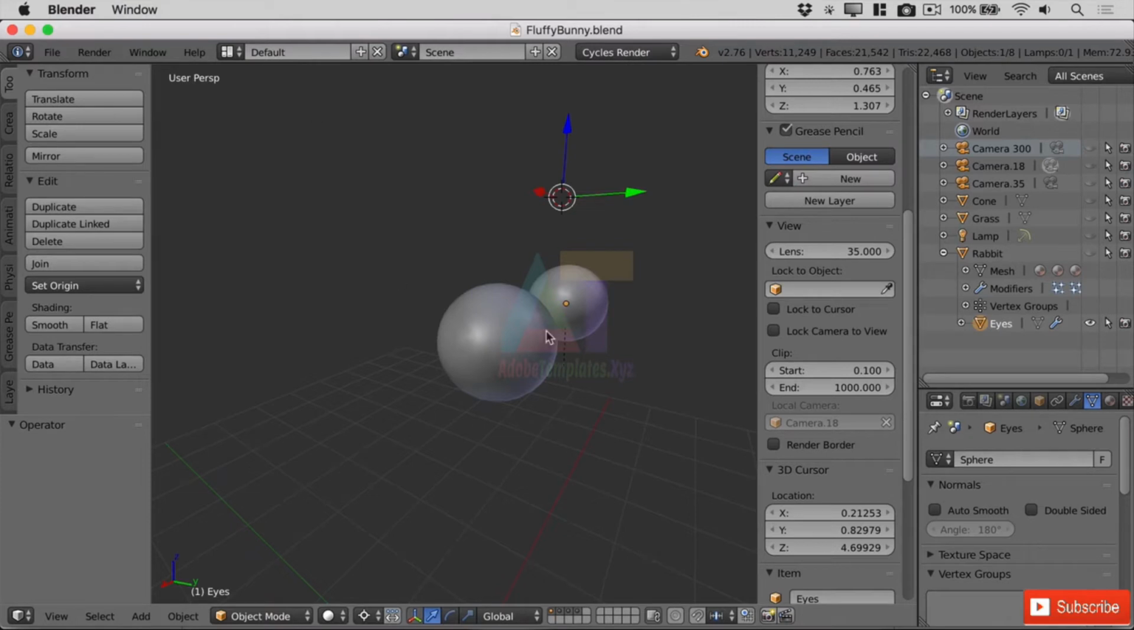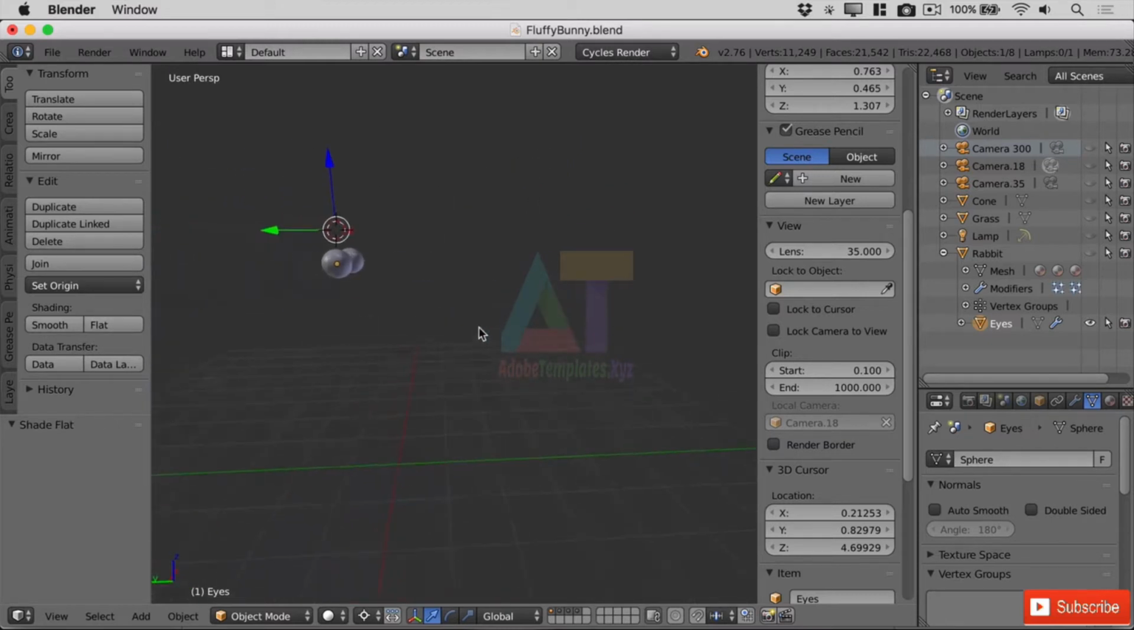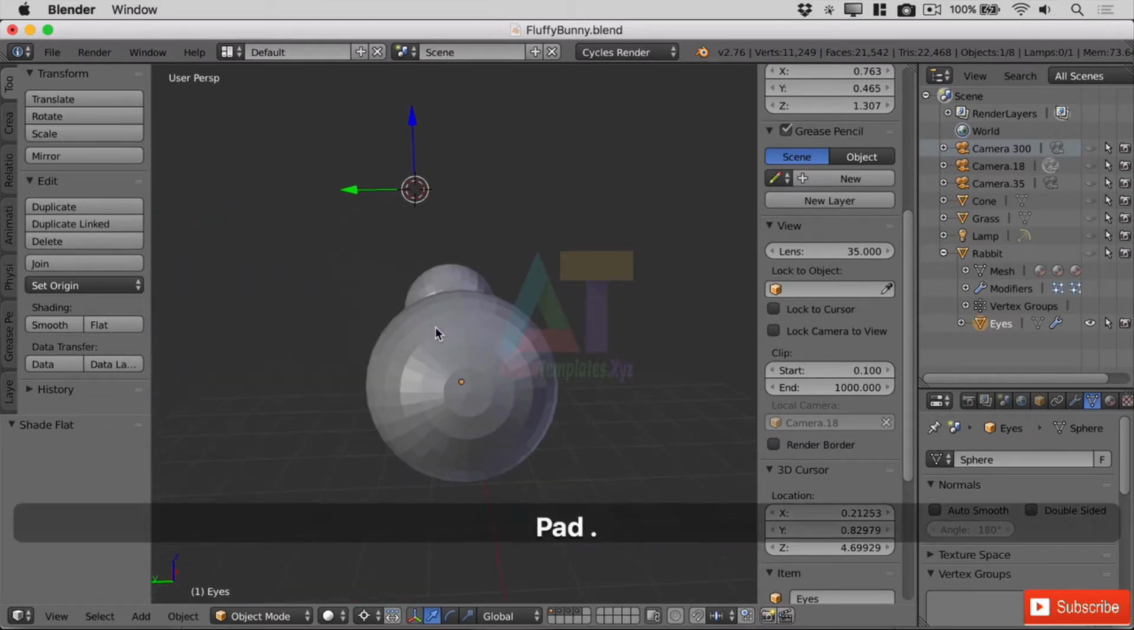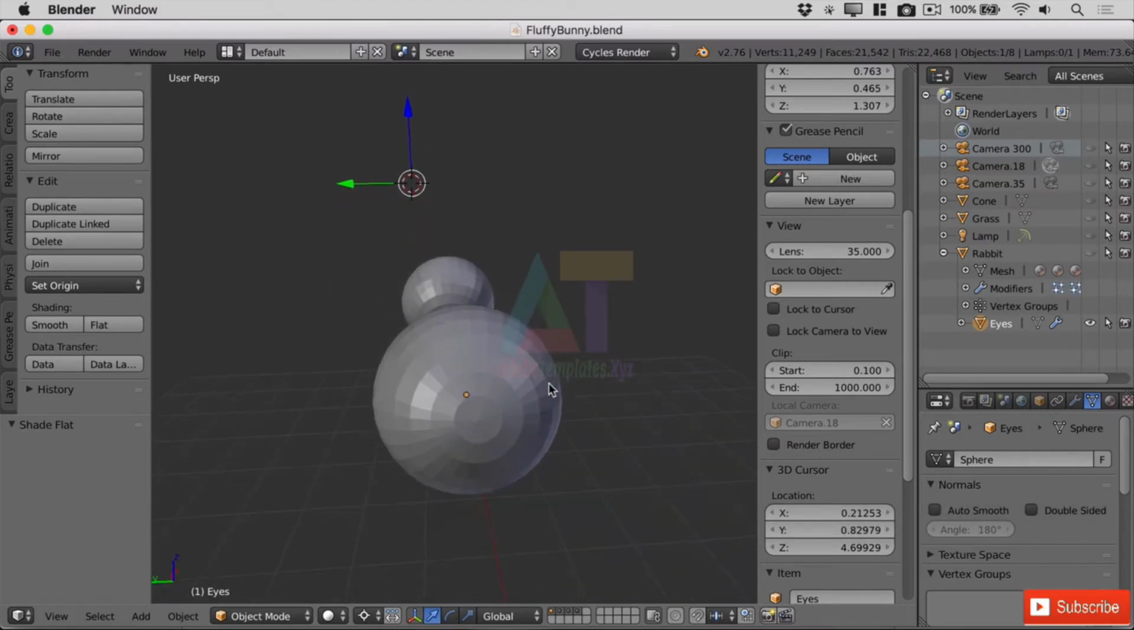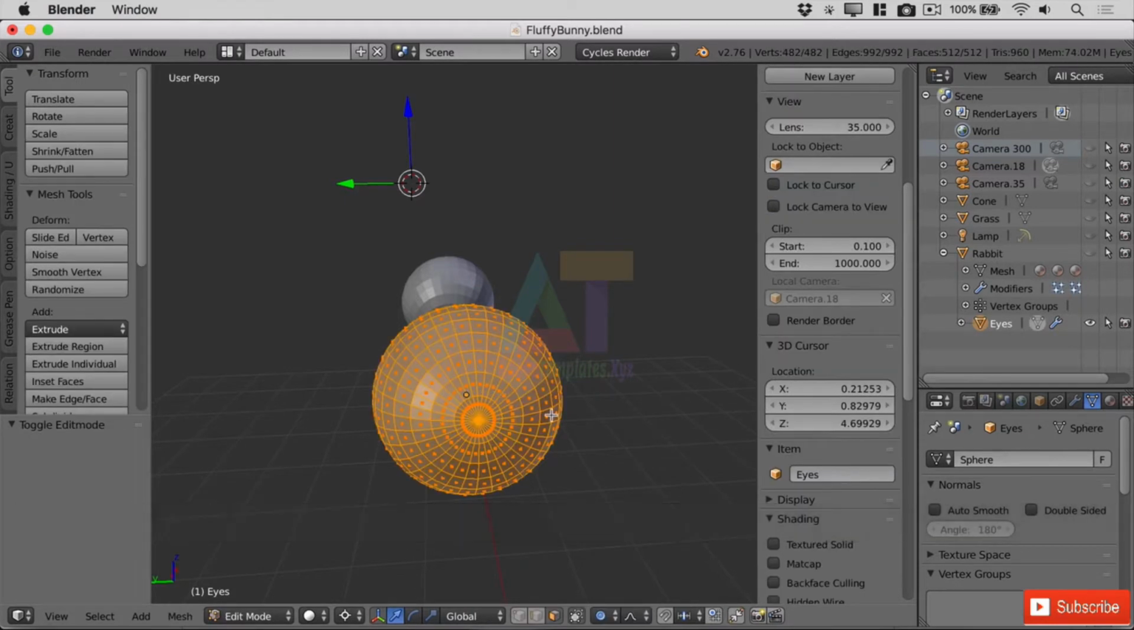So I've got my two eyeballs here. Remember, they're a mirror of one another. So one of these is real and one of them is essentially a reflection of it. As I mentioned before, make sure if you go to flat shading that the eyeballs are facing outwards from your rabbit. I'm going to go straight into this eyeball here using the numpad full stop. That looks like it is the one. Yes, it is, when I hop into edit mode.